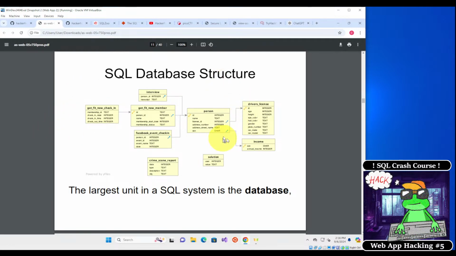So inside of the SQL database structure, we have a bunch of systems basically, and the largest unit in the SQL system is the database. The database is just a bunch of information, and it's broken down into a couple of different hierarchies. We'll start talking about these. The biggest object is the database itself.